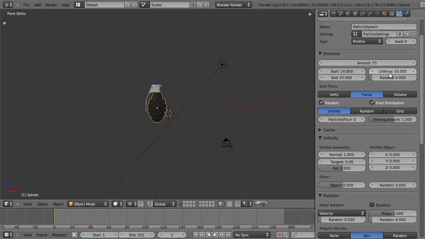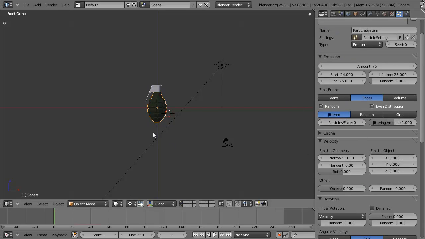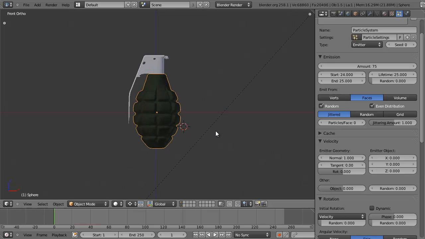Let me just check everything. Lifetime, set that to 25. It's going to be a very short animation, 2 seconds long. So 1 second as the grenade flies through the air, and then another second as it explodes. So very quick. Now the normal amount, that's very important. That is essentially how fast the particles are going to be emitted when it explodes. So if you're doing a really slow motion explosion, like I did a little test animation, which I'll show you at the end.